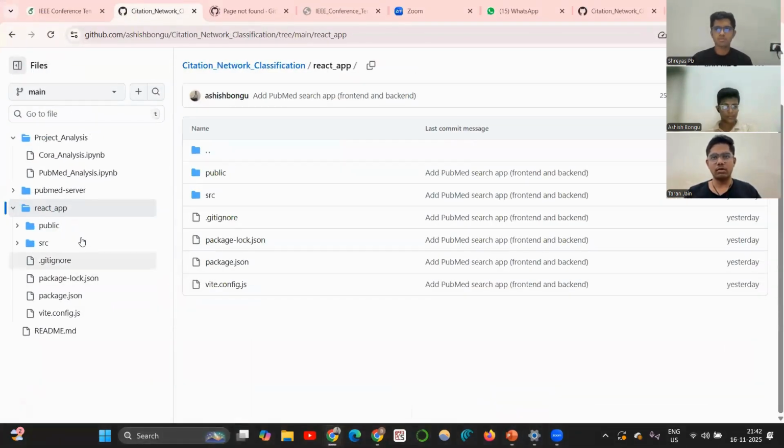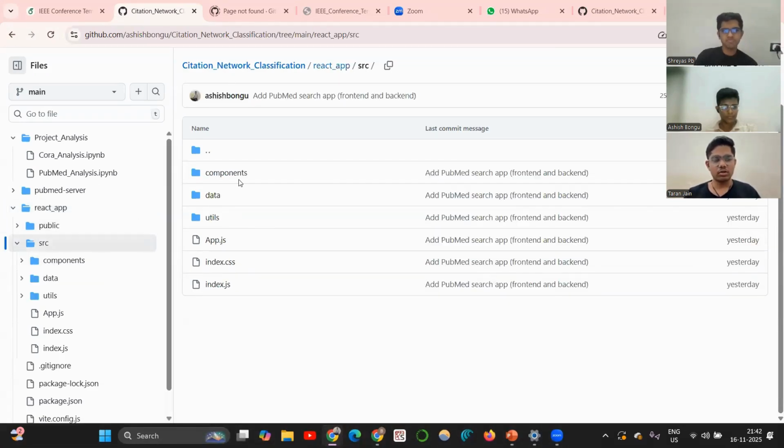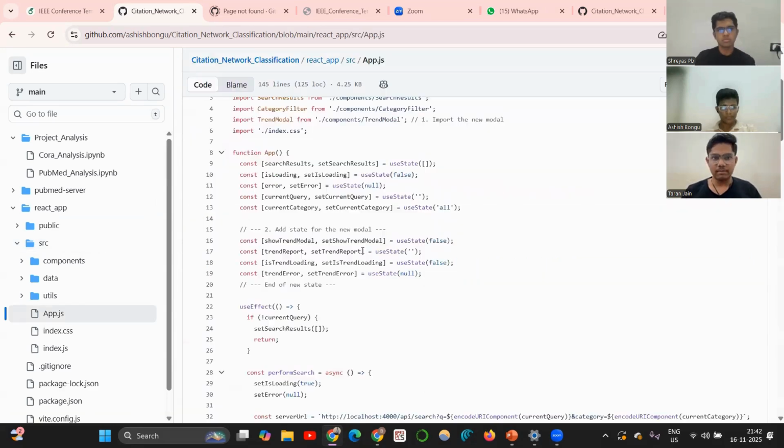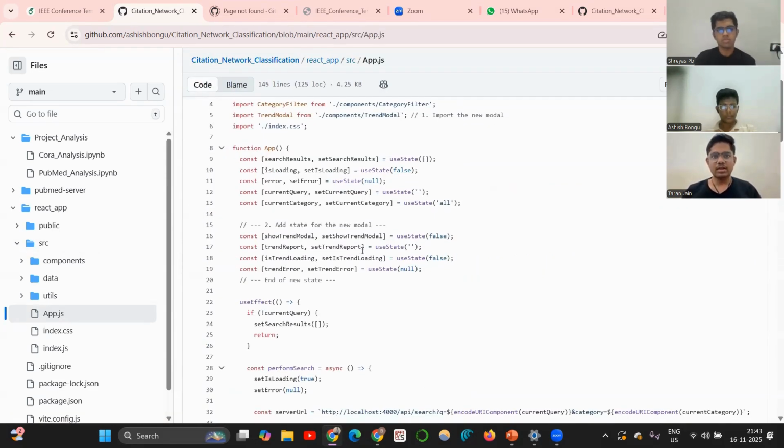I'll explain how the flow works. First of all, if the user searches, the request goes to the React app, and this React component takes the search as an input and saves it as a query in a state variable using the useState hook. Then the user hits the enter button. The React app takes the search query and sends it to the backend using the fetch API.